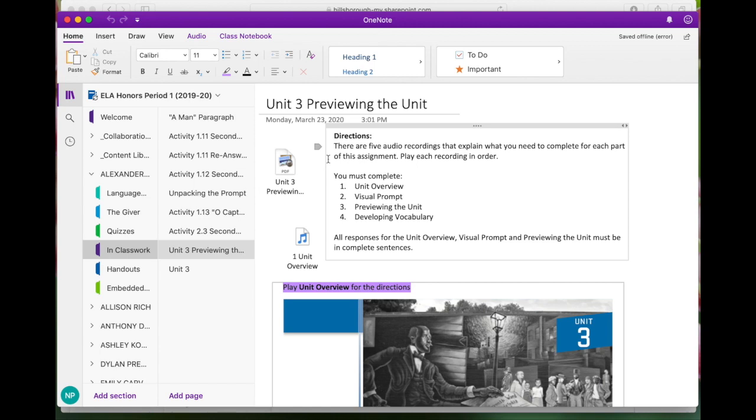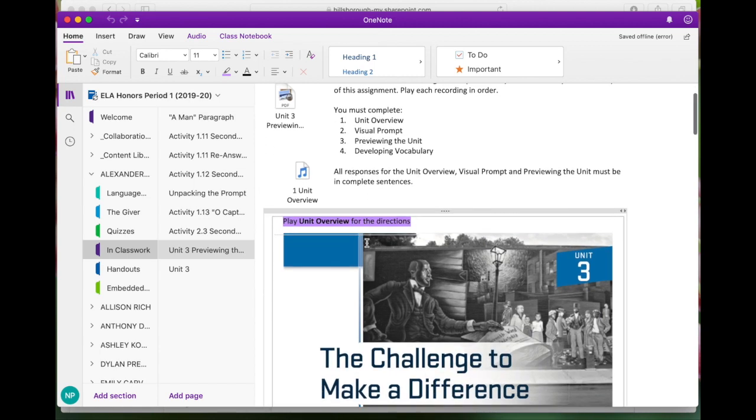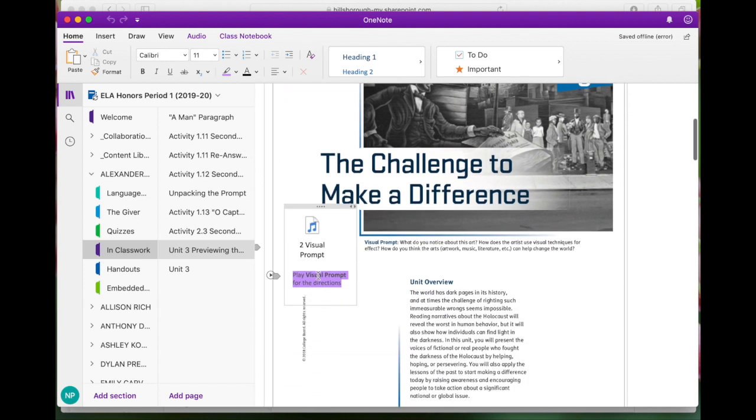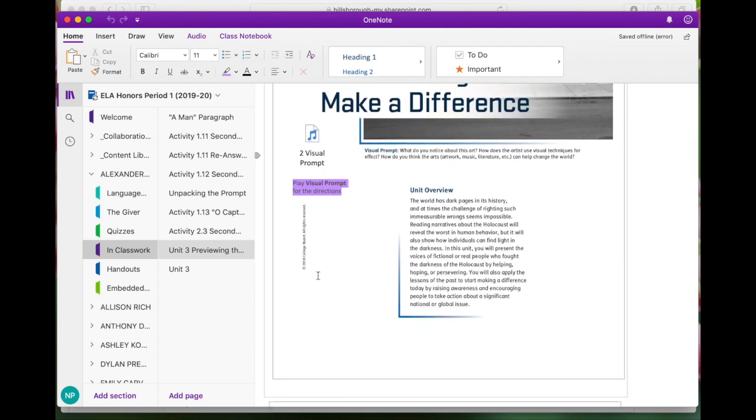The first one is the unit overview. This is the page taken from your Springboard book. You would play right here and listen to the unit overview being read. Then you're going to make predictions. What do you think this unit's going to be about? What do you think you have to do? You're going to highlight words and phrases that help you give predictions, and then using complete sentences, you will provide a prediction.